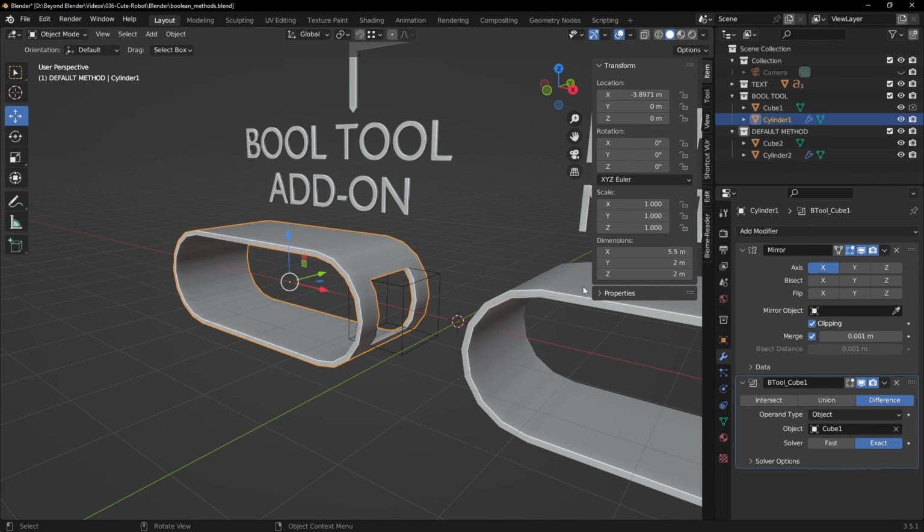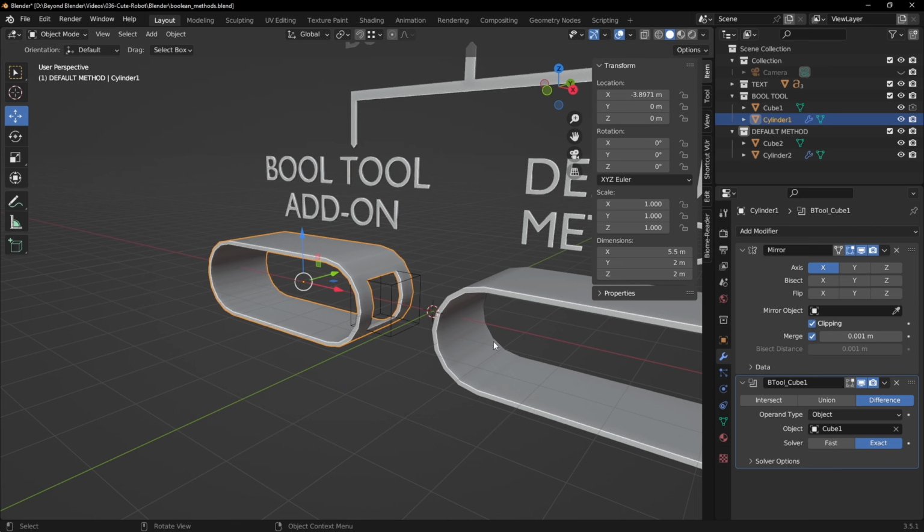So if we select that shape, you can see in the modifier stack, we've got a mirror modifier there, we can ignore that. I've got a Boolean modifier. It's called B tool. It's cube 1. But that effectively is exactly the same as a Boolean modifier. And I'll just demonstrate that.